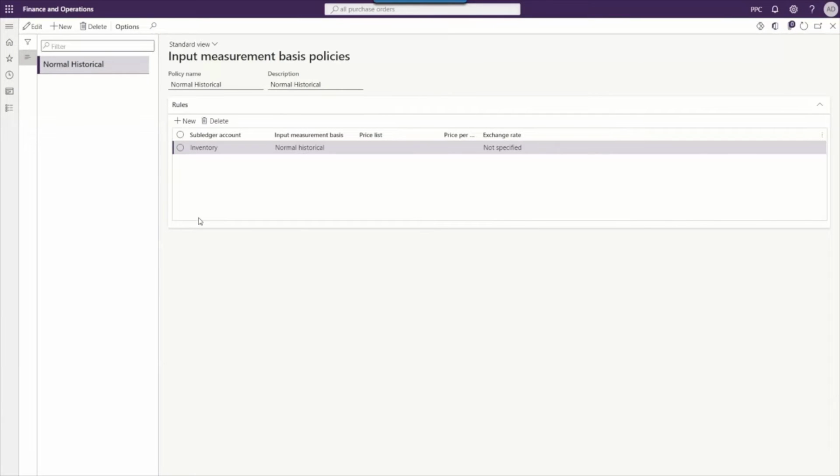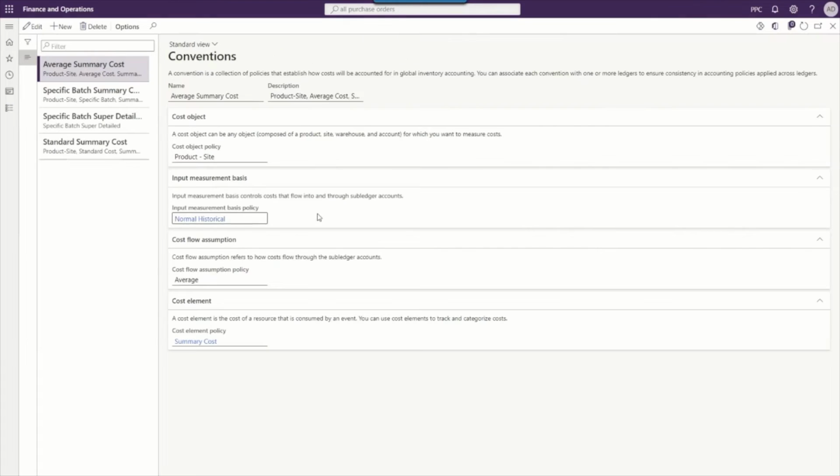Here you can see that inventory subledger account is set to the normal historical. There is no price list or price per manufacturing unit or exchange rate specified. This indicates that we'll use the actual receipt cost from our transactions. Going back, the cost flow assumption policy on this example is set to average, meaning that transactions in the ledgers that use this convention will use a moving average.